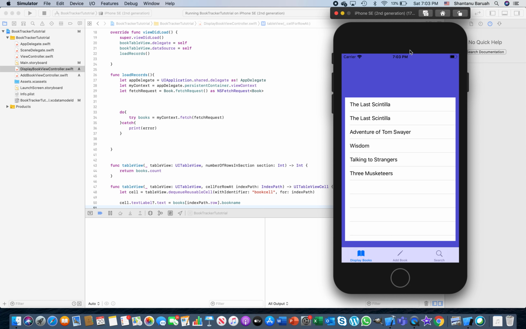I think you have achieved quite a lot. You have saved a record, you're able to retrieve it, and you're able to display it back as well.